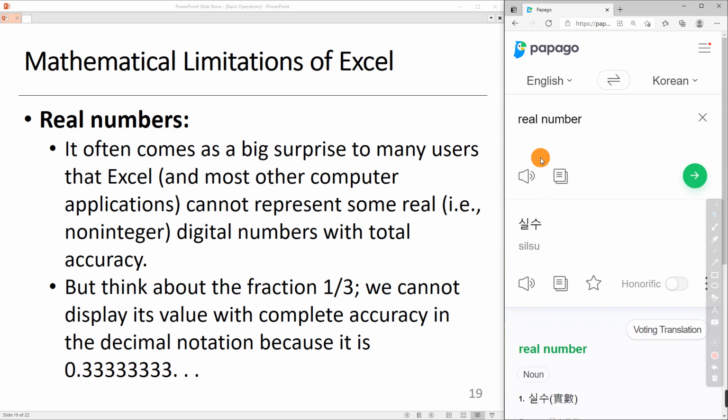Also, it often comes as a big surprise to many users that Excel, or many other computer applications, cannot represent some real, meaning non-integer, numbers with total accuracy. You know what a real number is, shown here. One good example: think about the fraction 1/3. We cannot display its value with complete accuracy in decimal notation because it will be stored as 0.333. Okay, let's test it.